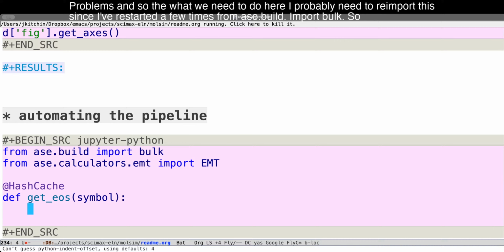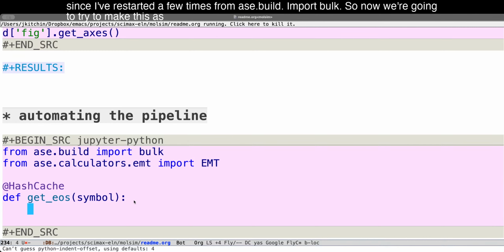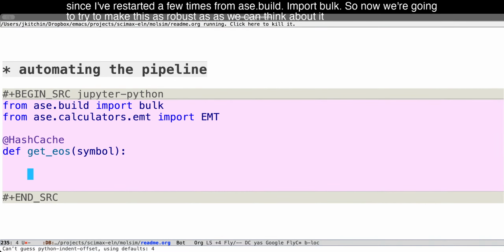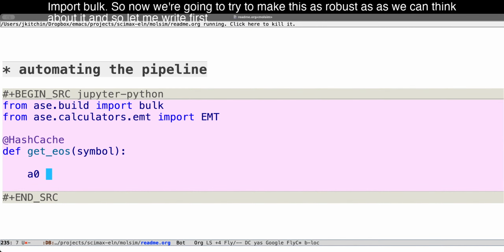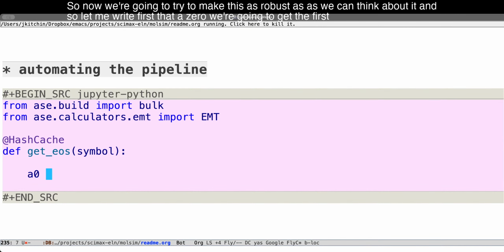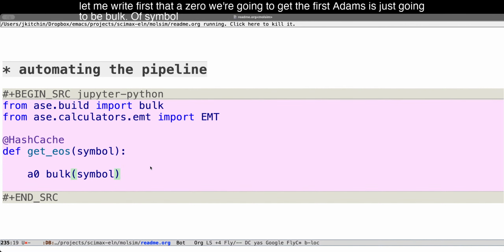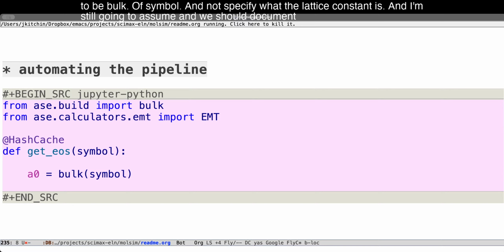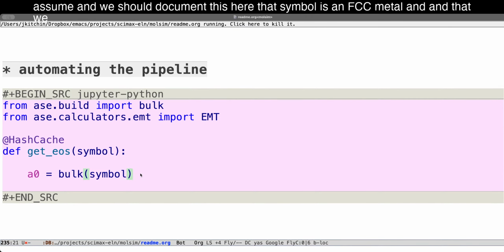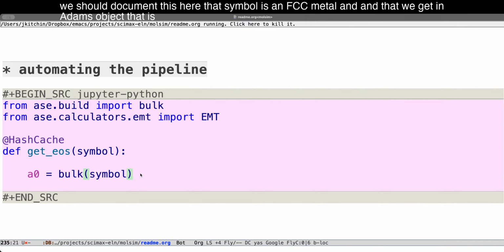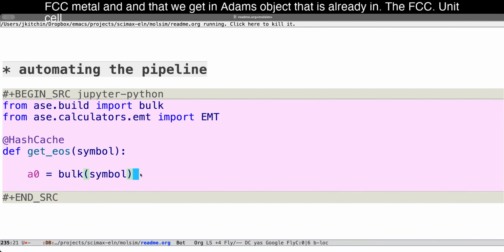So now we're going to try to make this as robust as we can think about it. And so let me write first that A0, we're going to get the first atoms, is just going to be bulk of symbol and not specify what the lattice constant is. And I'm still going to assume, and we should document this here, that symbol is an FCC metal, and that we get an atoms object that is already in the FCC unit cell.